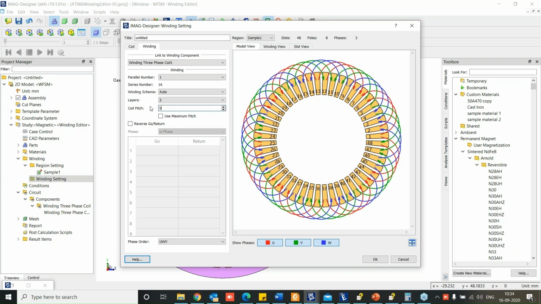As per the design, you can see the coil pitch is 5. So the entire phase coils are connected with reference to our input. Either you can use this, or you can use maximum coil pitch with reference to your design. If you want to change the pattern in a reverse manner, you can click on reverse, go and return. So the entire pattern will be changed upon the design. And this is where we can mention whether it is a UWV fashion or UVW fashion. You can change that also.